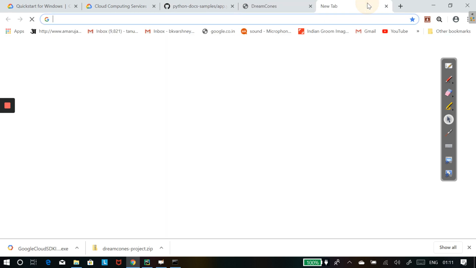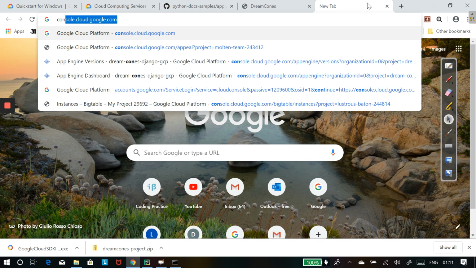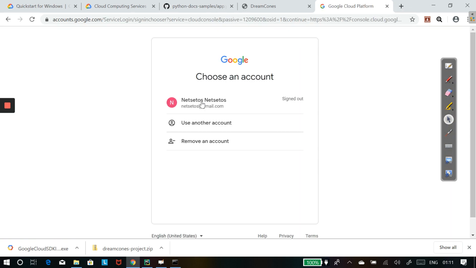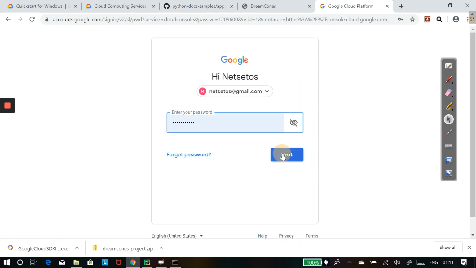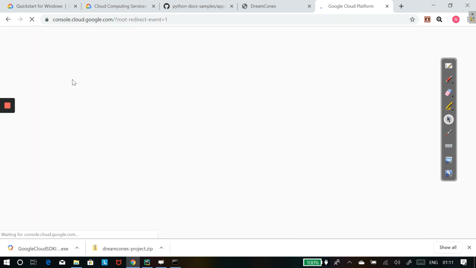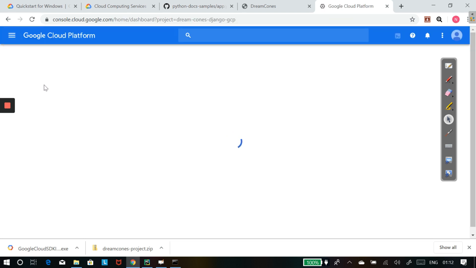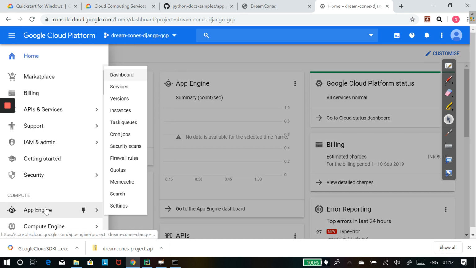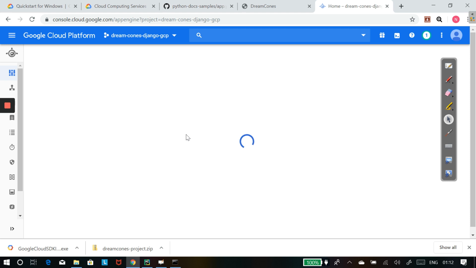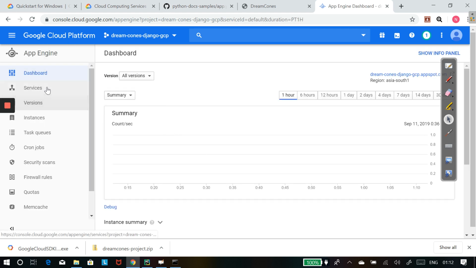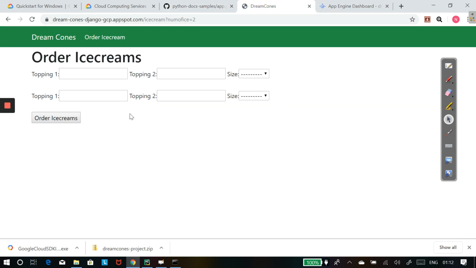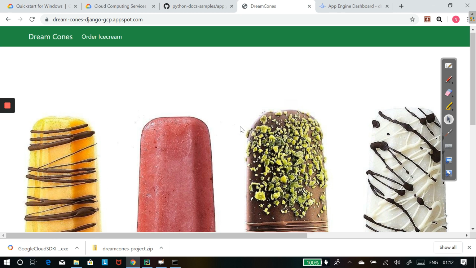Now we will go to gcloud console.cloud.google.com for internal things. We will click on it, get password. Now we can have the internal things, like everything about App Engine. We can click on App Engine and here we can have services, versions and instances. Okay, so here we can see everything. Let's go to our home page.